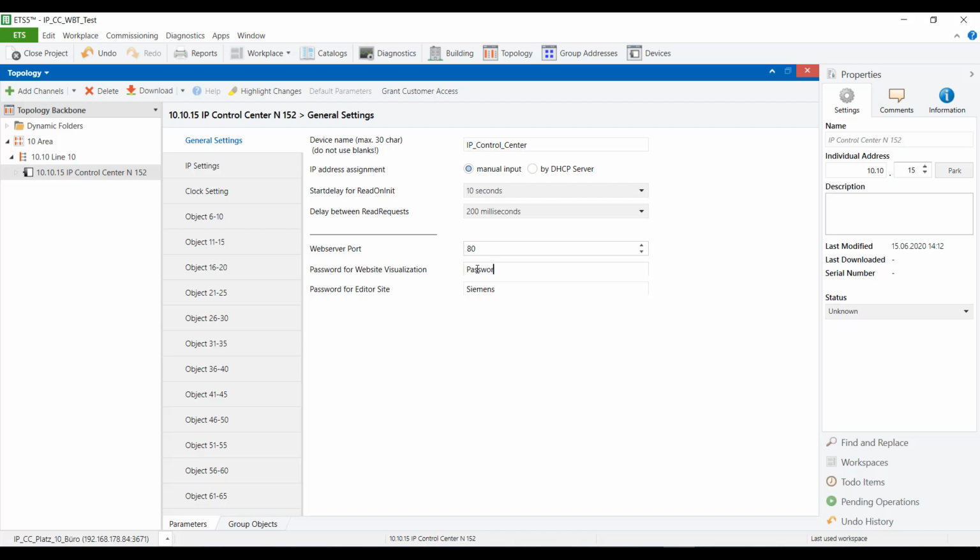Passwords can be changed at any time. For this purpose, open the central configuration page of the IP control center. We recommend changing the passwords regularly. More about changing passwords is also explained in Chapter 7.5 of the Connection Manager.